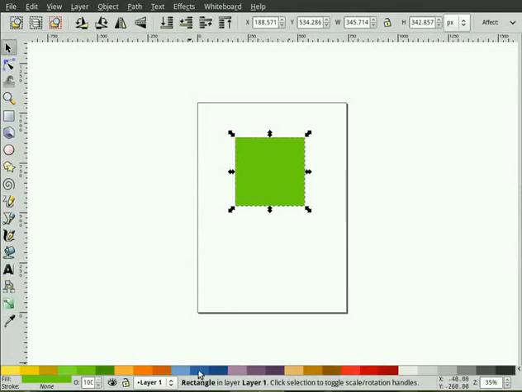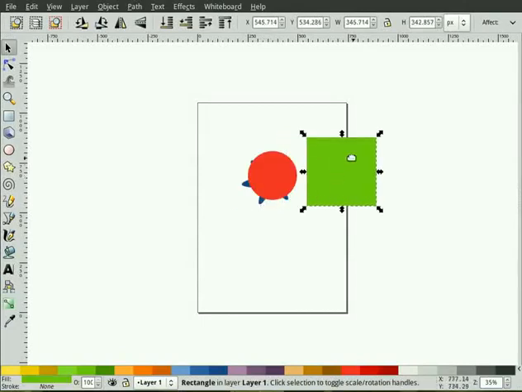So right now it's rectangle. I'll hit the Alt key and click again. I can see the ellipse is selected. Click again, the star is selected. Now what do I do? If I just let go of the Alt key and try to grab this thing, left click and drag, it's going to grab the top object. That's not what I want.